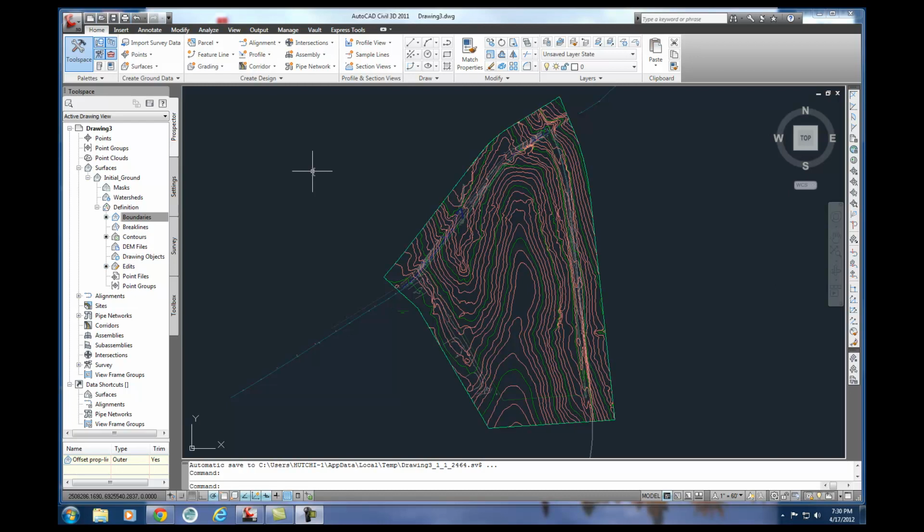Okay, we already have created a nice little surface. We've already shown it. We use the property line, use an offset of the property line to trim down our surface so that it just covers the area that we're concerned about. And so that's where we're going to go ahead and start right now. Remember, our surface is called initial ground.